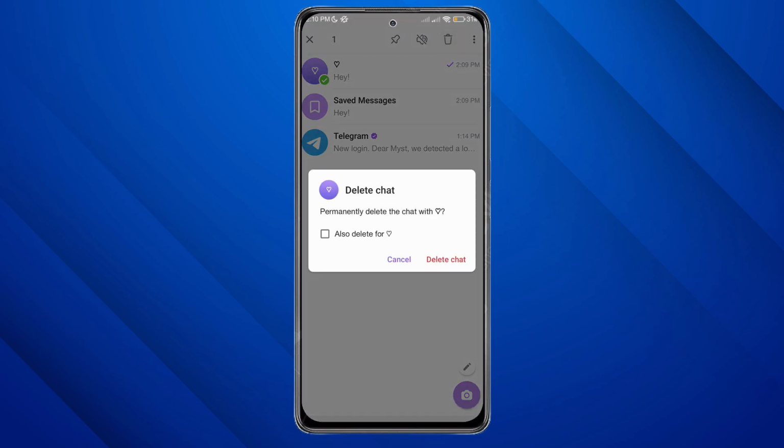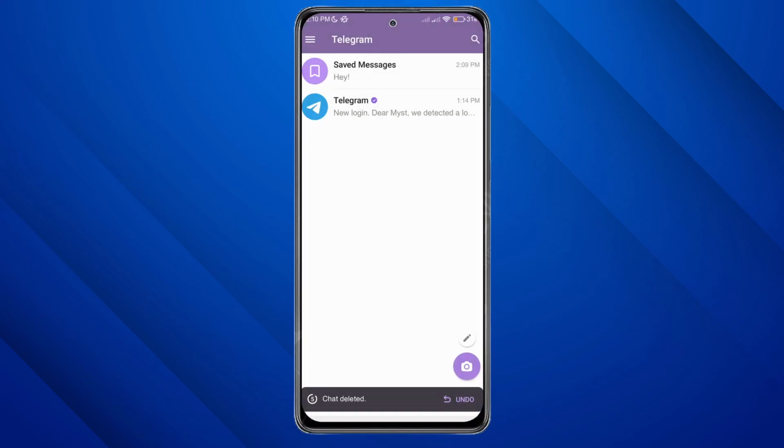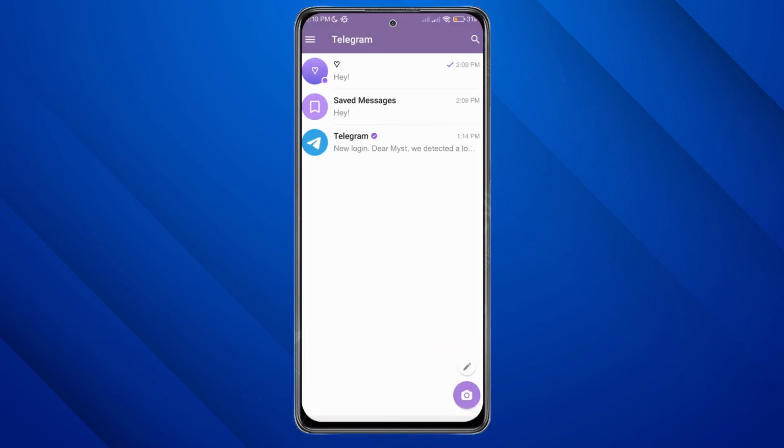Now let's say we deleted this conversation. We can click delete, and then here at the bottom, we have the undo button, and you can undo the deletion of the messages in just 5 seconds.